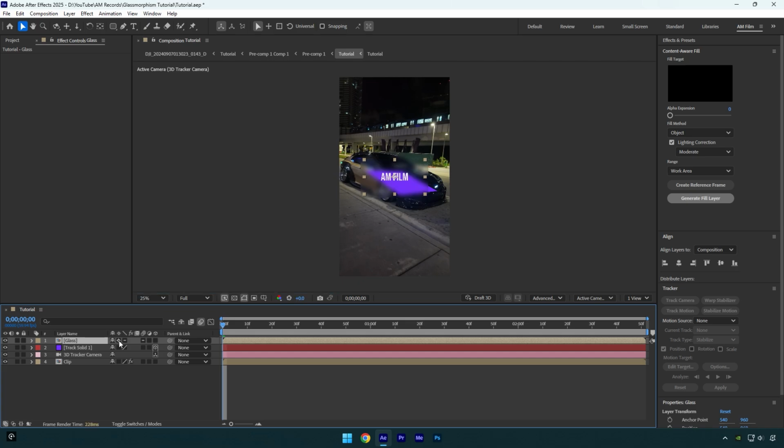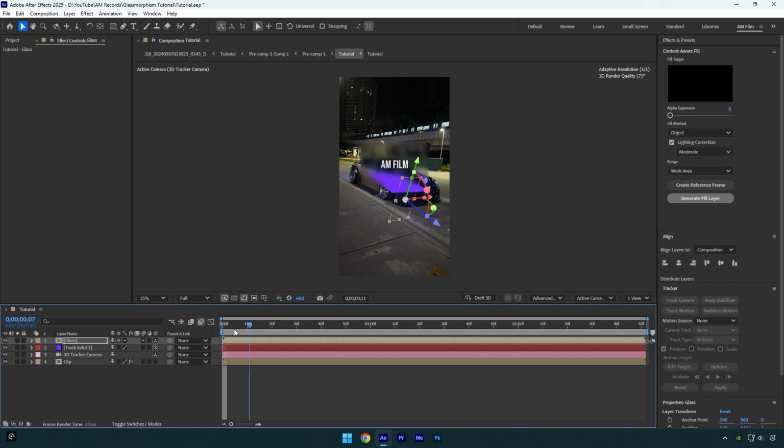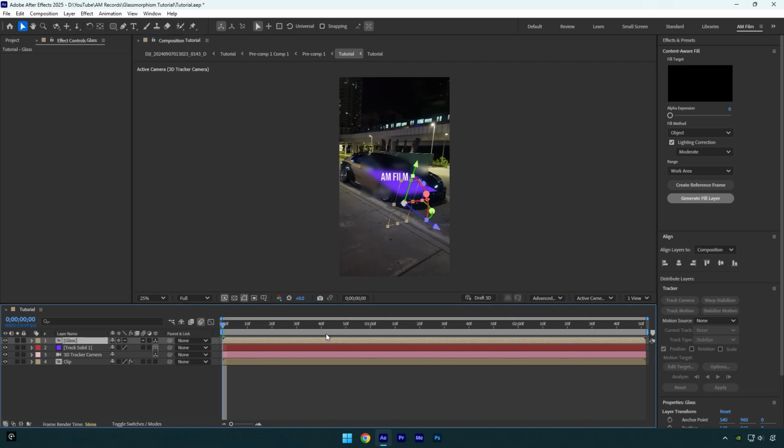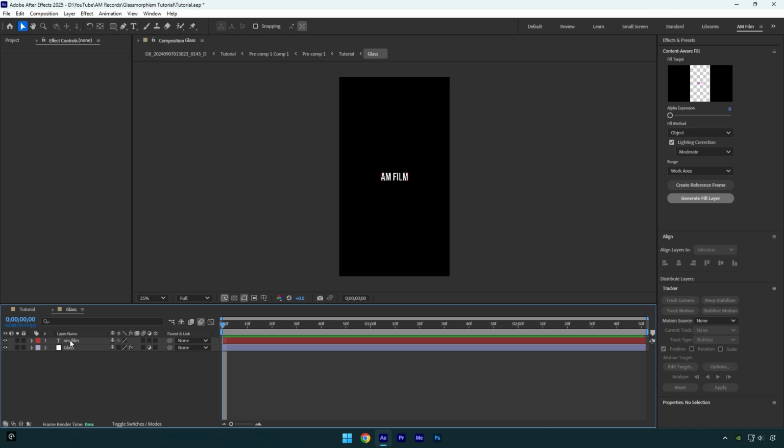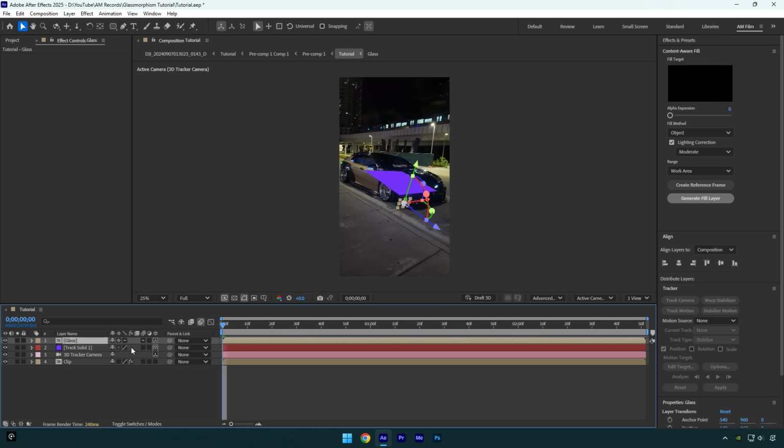Now let's enable 3D on a glass layer, but it won't be affected and it won't be tracked at all, it's all messed up. To fix it, make sure to double click on glass layer to go inside that pre-composed layer and then enable 3D on both layers here as well. Now close glass tab and go back to your main composition and let's check it.